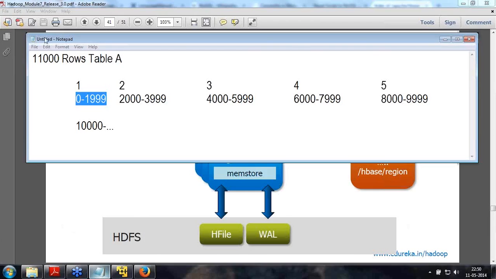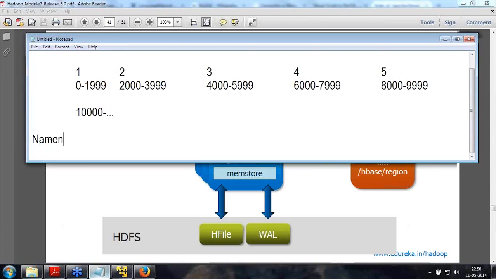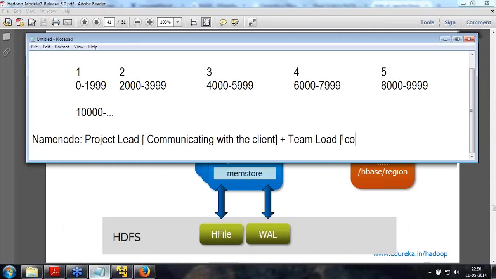Fine. So now let's come back to the concept of what the name node was doing in our HDFS. It was acting as a project lead, right? Project lead means communicating with the clients. So it was acting as a project lead, plus it was also working as a team lead. That means it was coordinating with the slaves also, the data nodes, right? So the name node was doing both things.